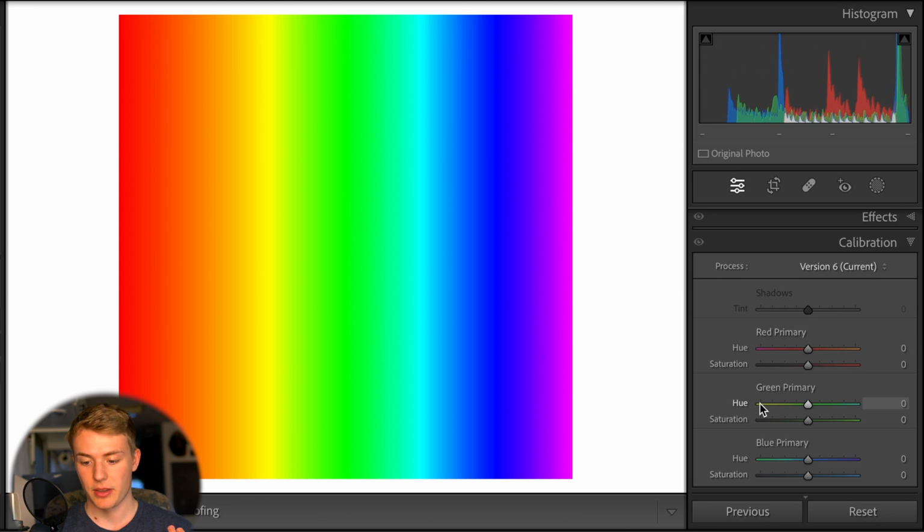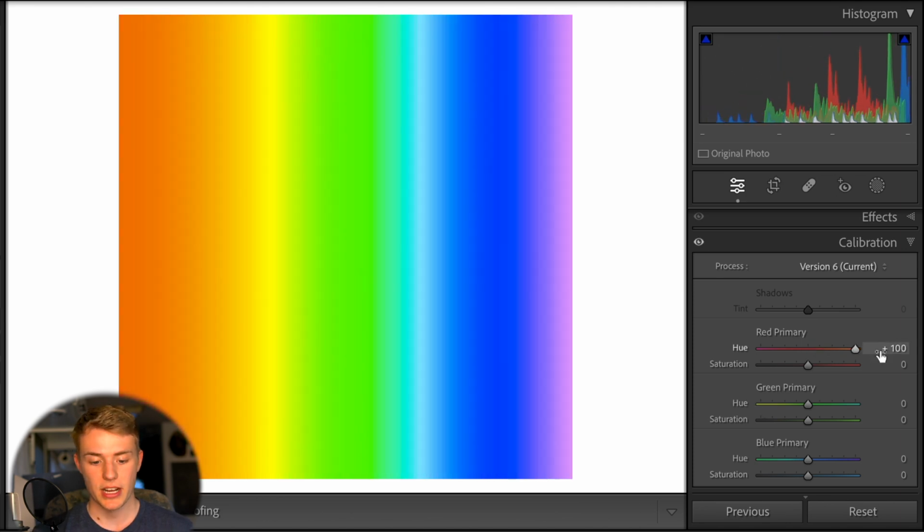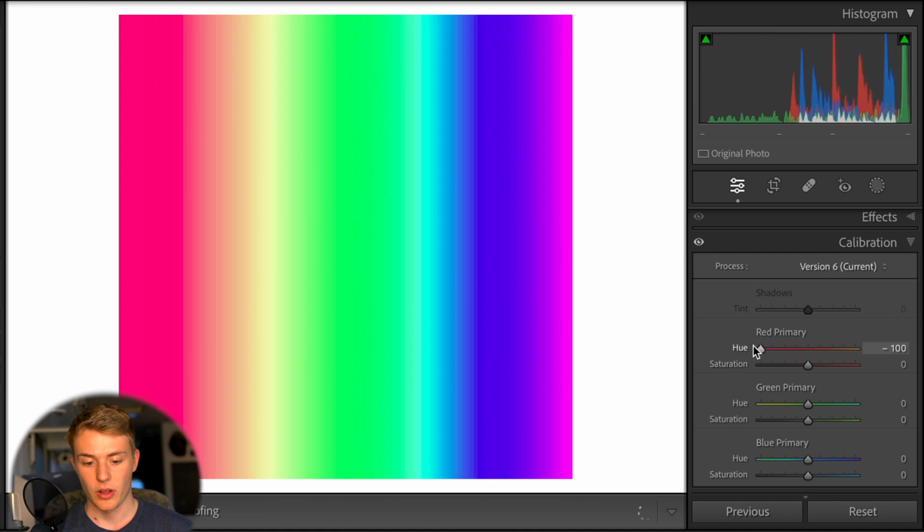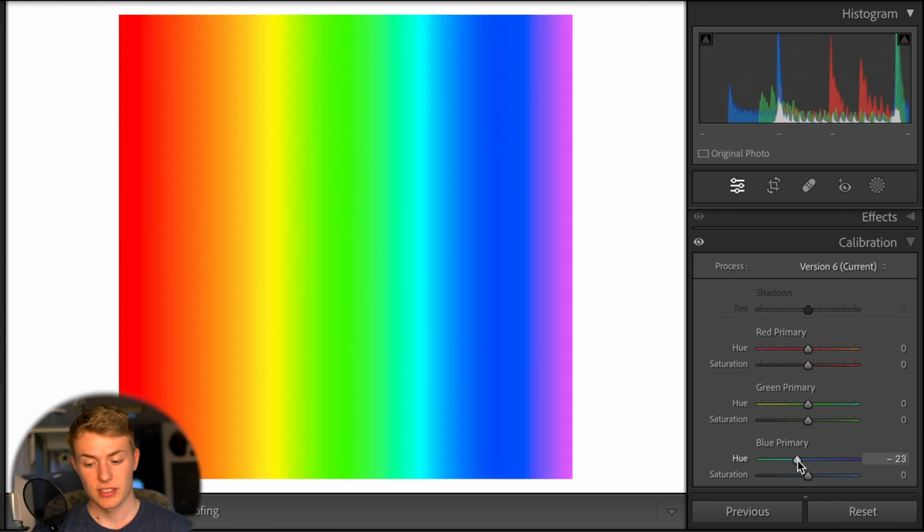So let's try it with the red primary next. If I were to slide all the way over to the orange channel, it's going to make all of the red pixels that are in the image go towards orange. And if I were to slide it all the way to the left, it's going to make all those red pixels turn into pink. Now for the blue channel, it's going to be sliding it to the left.